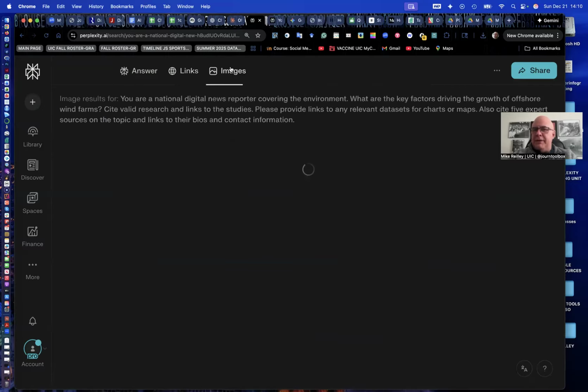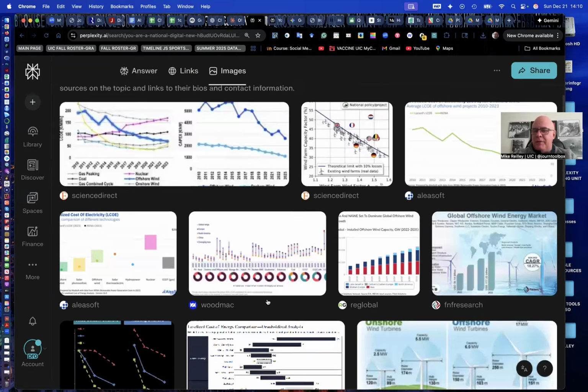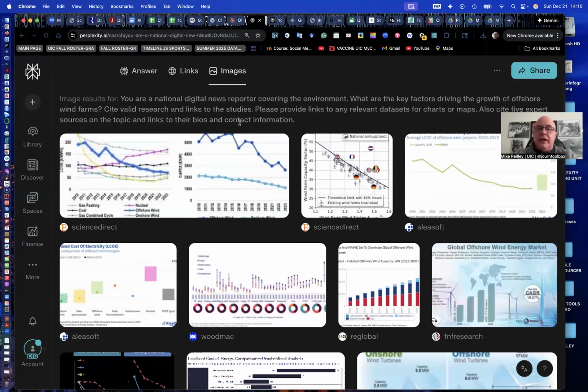It also comes up with some possible images to use. I might track one of these graphics and see where they came from. I probably wouldn't use any of them in my story. You'd have to get permission anyway. But if you have the data set, you can recreate it as an interactive chart. And of course, credit the source.